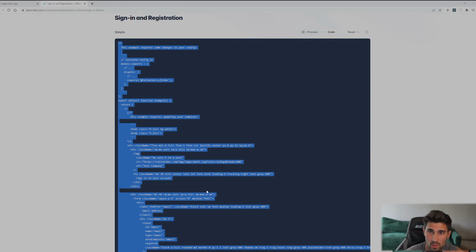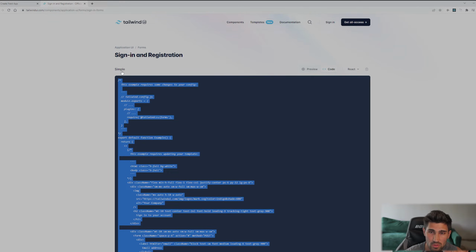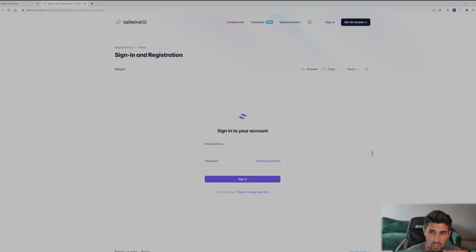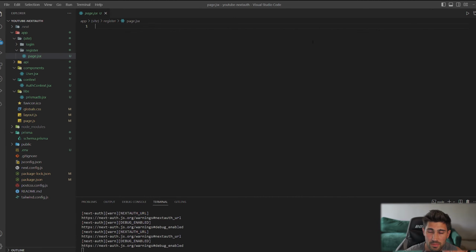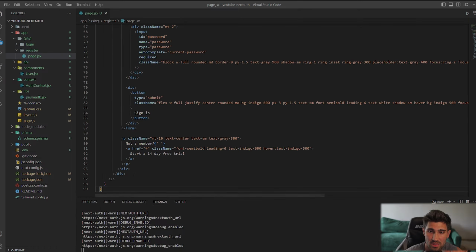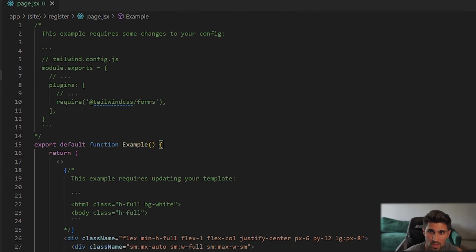And this is going to be for our register. And I'm using simple. So that is the format and it should look like this. So I'm going to minimize this, paste the code in here. We're going to scroll to the top and it has some comments.